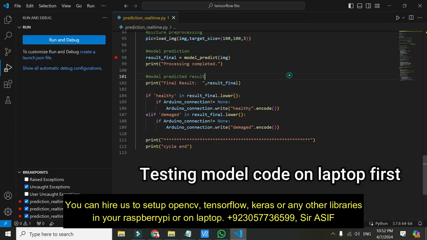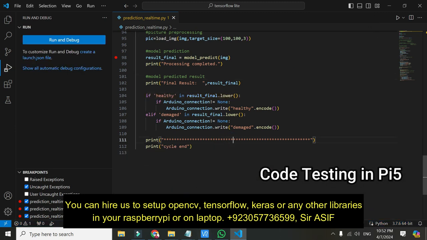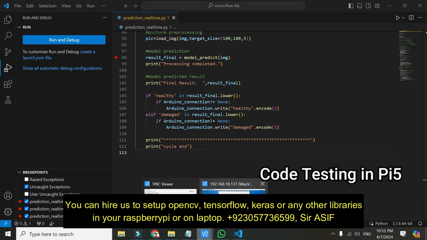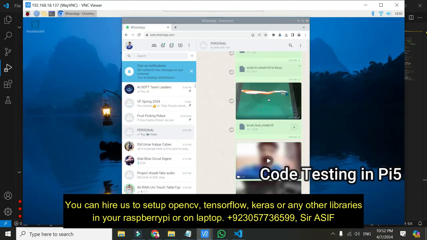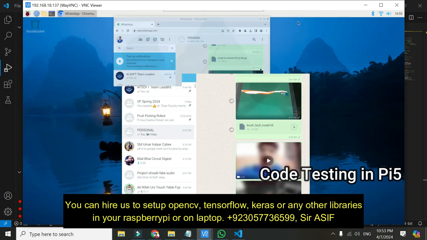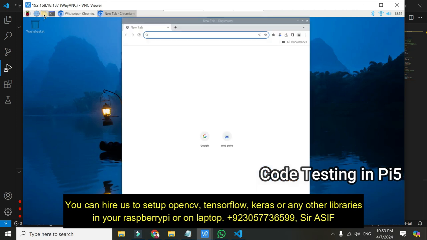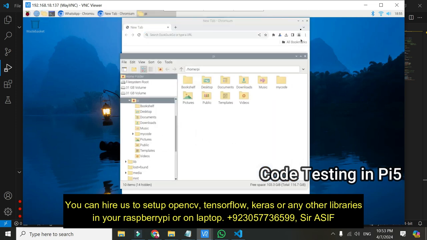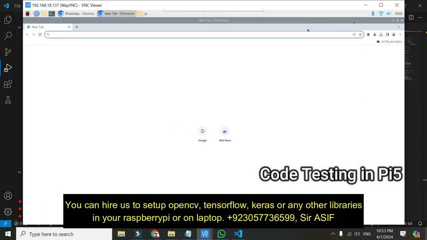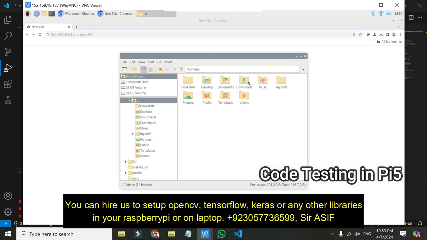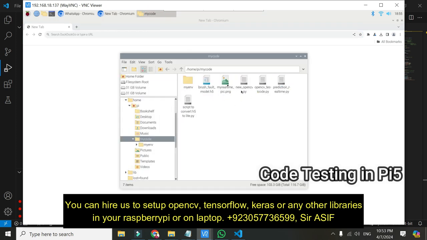I took the same code to the Raspberry Pi, and I installed some libraries. Now let's see it on the Raspberry Pi. I sent the files using WhatsApp Web. You can also copy them from a USB, but I copied them via web. So if I go here, this is my folder where I have put those same files. This is the picture file, this is the h5 file, this is the prediction real-time file.